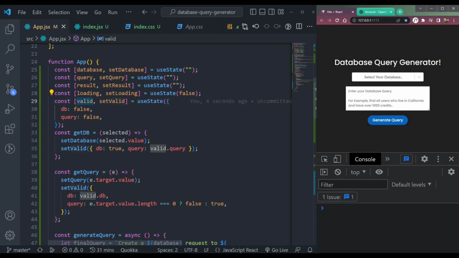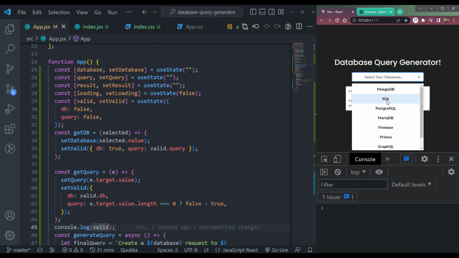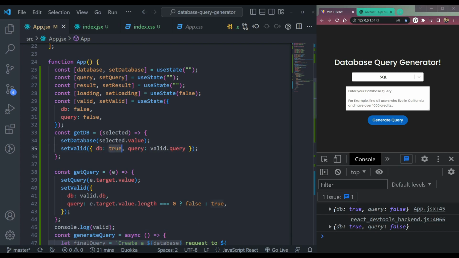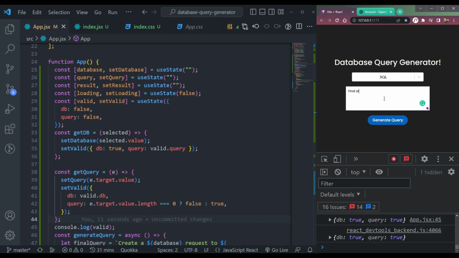So refresh it and let me console it here. You'll see false in DB and query. But if we select one database like SQL, the DB will be set to true, because we are setting it here. But the query will be false. Now let me type something here, for example, find all the users. Like we have something inside the text area, the query is true. But if we remove the text, this will be false. It means nothing is inside this text area.